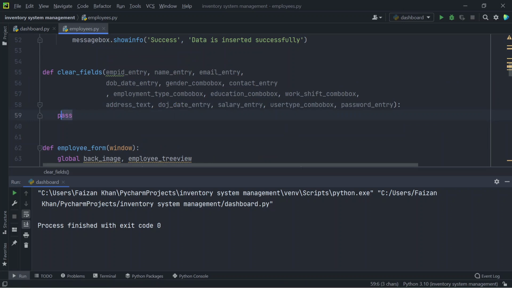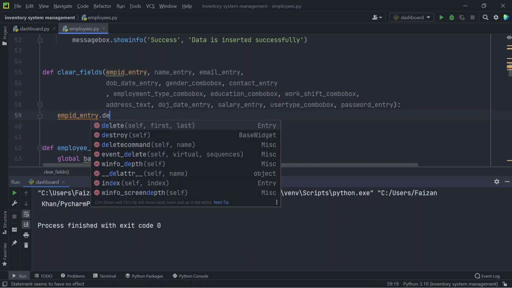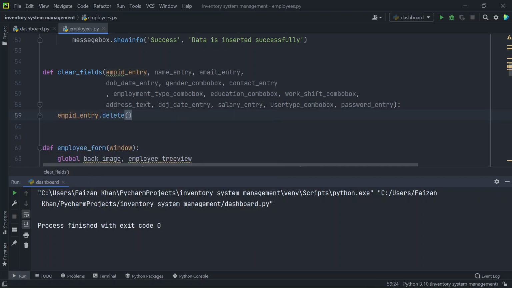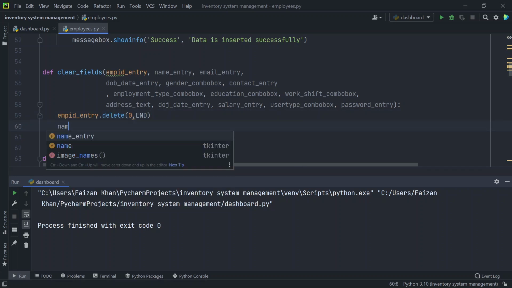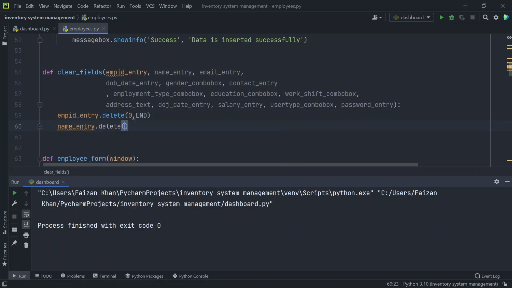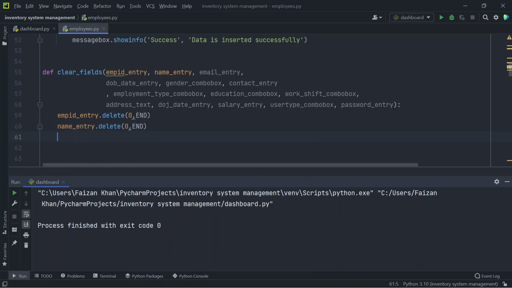Now what I'll do, I'll take this employee ID entry and we'll use the delete method to delete this field. I want to delete from start till end. Similarly, we'll take the name entry and we'll delete everything from start till end, and this way I'll do it for other entry fields.